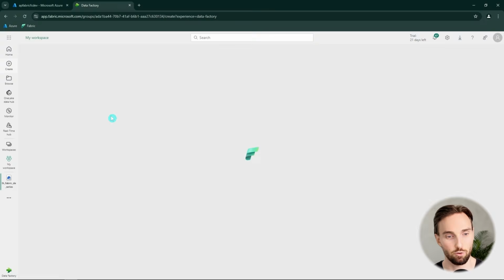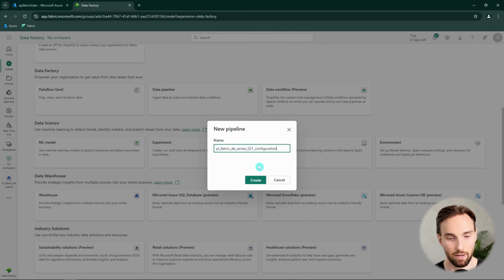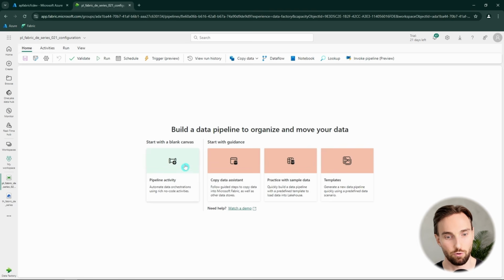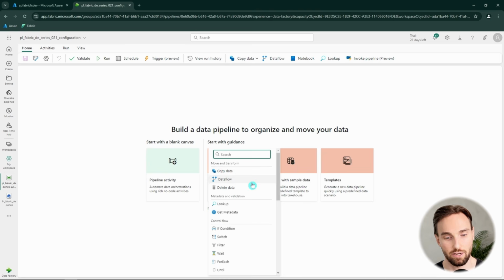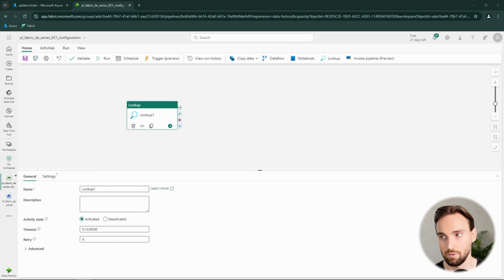And now let's start to build our pipeline. Let's create a new data pipeline, and let's name that pipeline according to our naming conventions. And let's wait for our pipeline canvas to load up. Then what we want to do first is to look up the configuration. So for that, we're going to need the lookup activity that we have covered in the previous videos in this series. Let's name this lookup a bit differently, and let's name it lookup configuration.